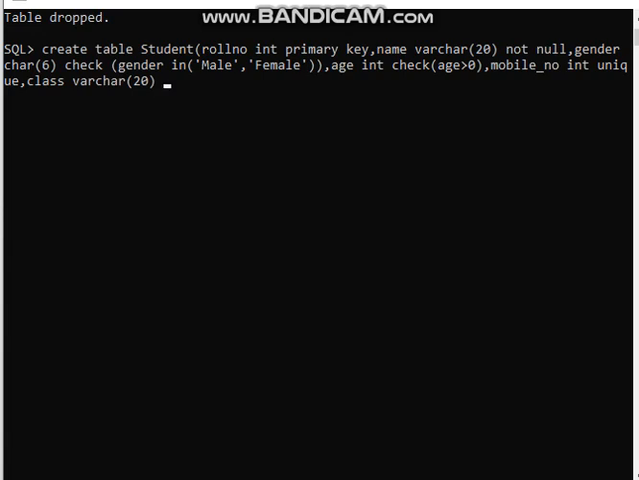But this time I want a default value for class as FYBBACA. So I'll be writing default, and what is the default value I want? It is FYBBACA. So this is a default value. What the default constraint does is, if the value is not inserted by the user for this particular class, it will automatically take FYBBACA as the default value.